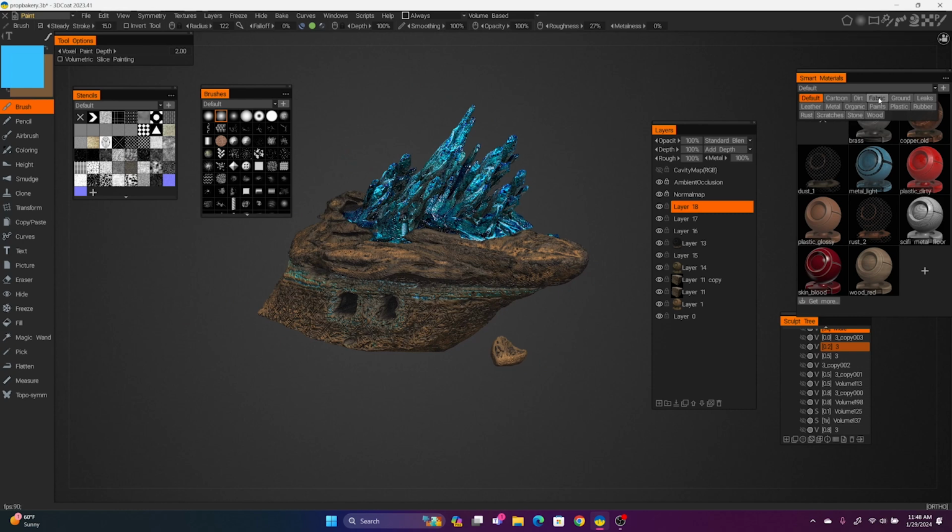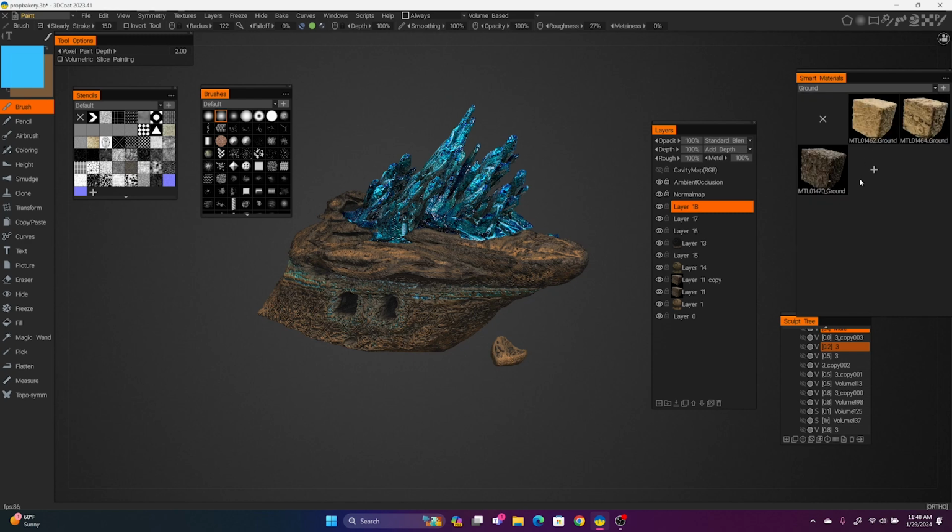So for the first layer up here, I've downloaded some extra materials from the website, as I showed you guys earlier in the video. I used these two materials for the sand and this one's for the rock. The first layer up here is just a base layer of all of the sand. It's always good to have a base texture at first.